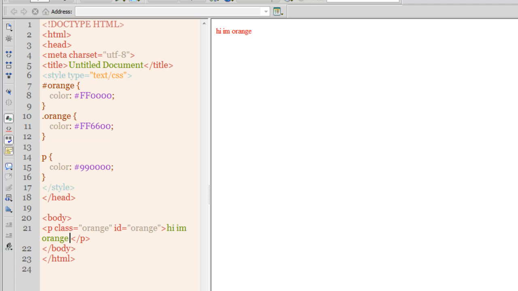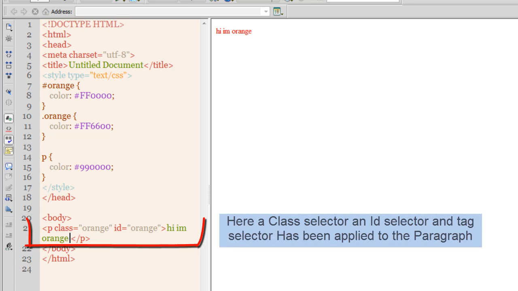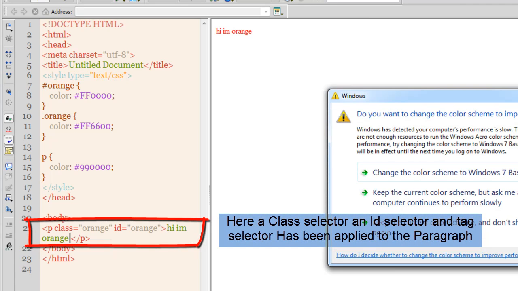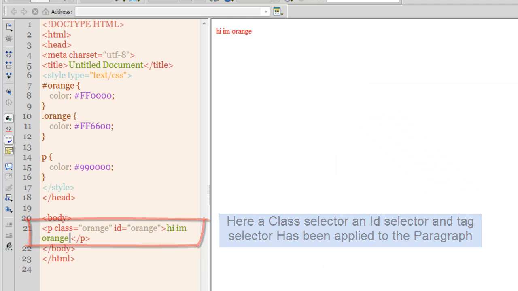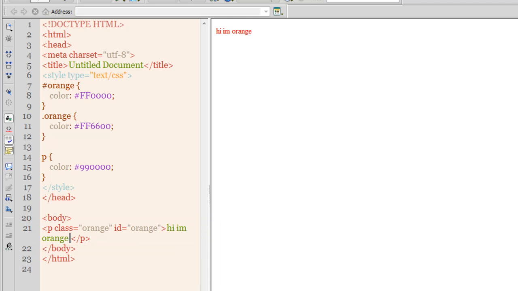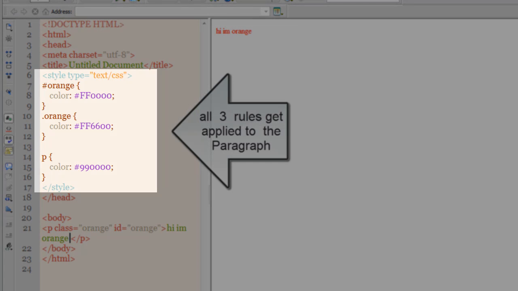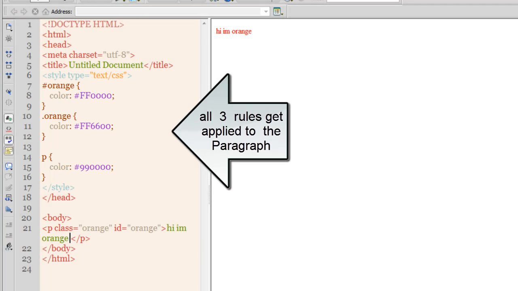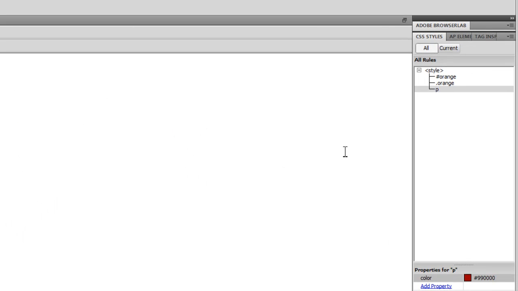There are times when several rules are applied to the same element, in such a way that there is a conflict, and in which case, guys, we have to calculate the weightage, and depending on the weightage, the element would display the properties. I have an example in front of you to prove my point, guys.